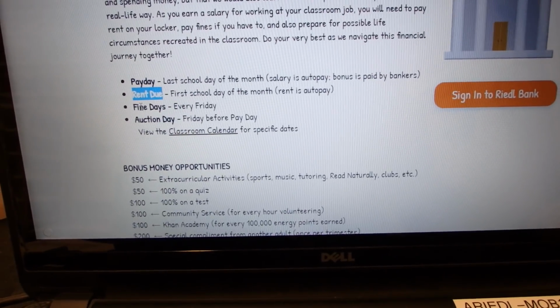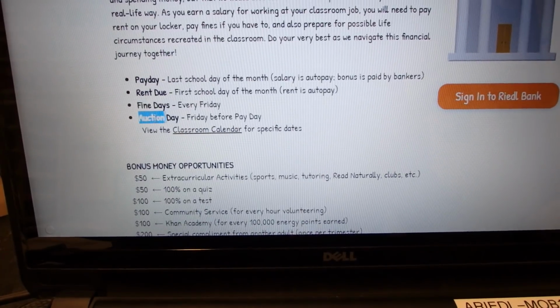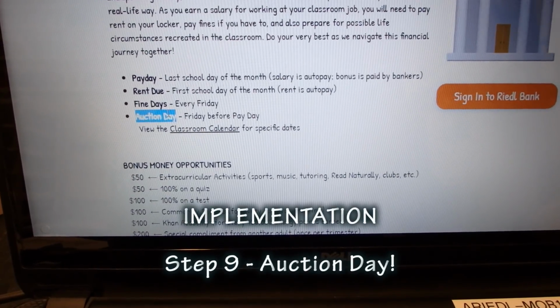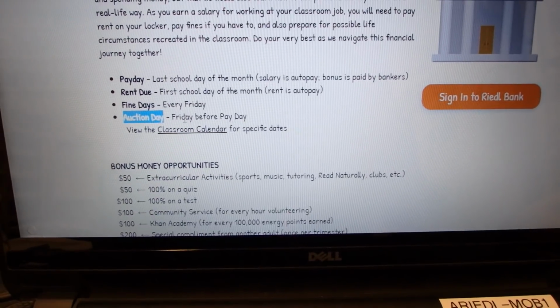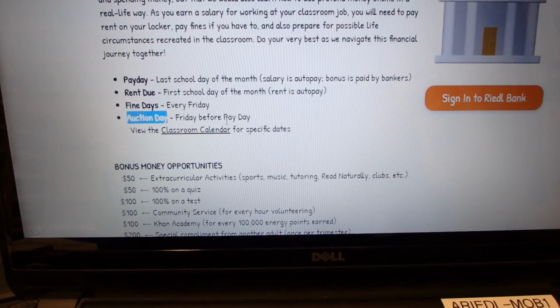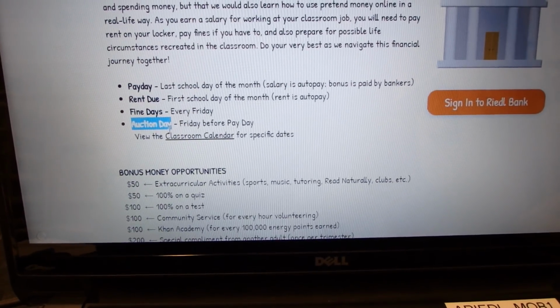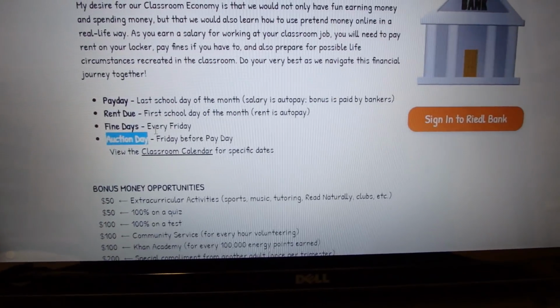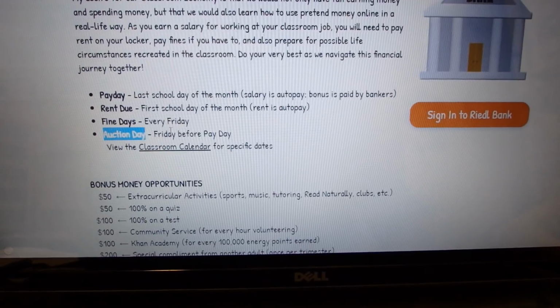After payday, they get their salary and their bonus, and after their rent has been paid on the first school day of the month, and after their fines have been paid, if they have any, then we have a very fun day, which is auction day, and that is basically the last Friday of the month, but usually the way that I have to arrange it is the last Friday before payday, just because I want to make sure that these are all done in order. Sometimes the days of the month fall out of line with the order of these, so I have to make sure that it's the Friday before payday.